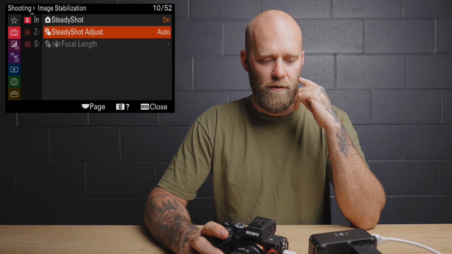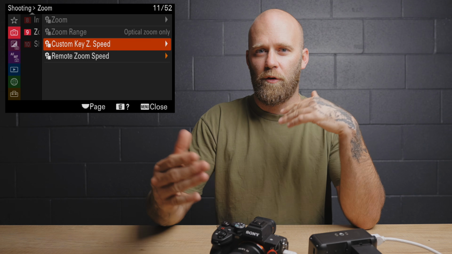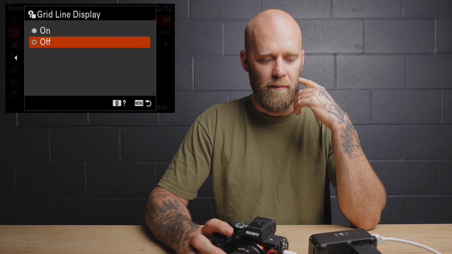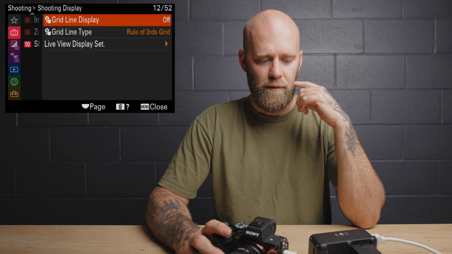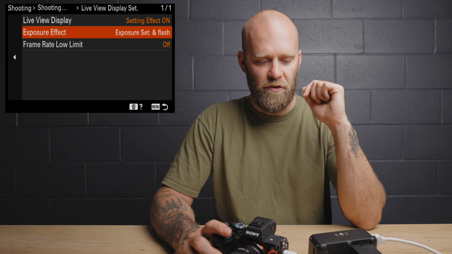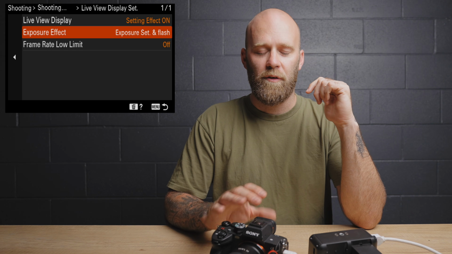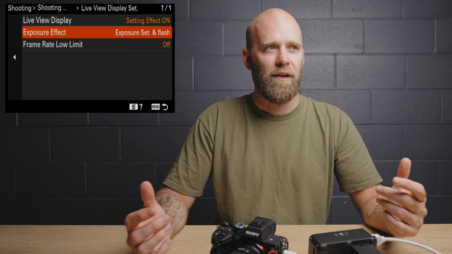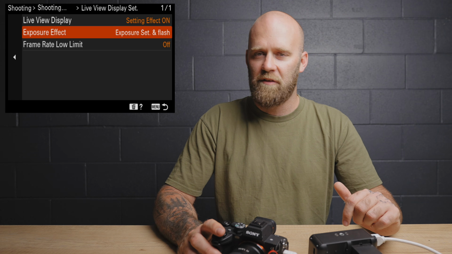Steady shot, always just leave that on. I don't use these zoom features. This is just for JPEG and video mode, like a digital zoom, but I don't use that. I usually have grid line display off, just because I don't like anything on the screen when I'm looking, but you can put it on and set it to rule of thirds or however you like. I do have that set up in the function menu as well, so you can get to that quickly. Live view display set, this is just the actual live exposure settings when you're looking through the viewfinder or the back display. If you turn that off, you're just going to be using a mirrorless camera as if it was a DSLR, and you're not going to get the benefits of using a mirrorless camera. There's probably some use cases where it would be handy, but I've never turned it off.